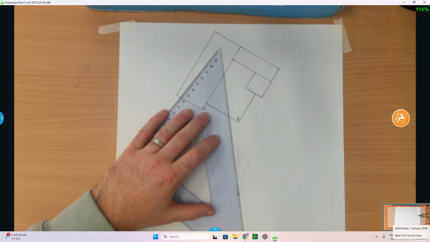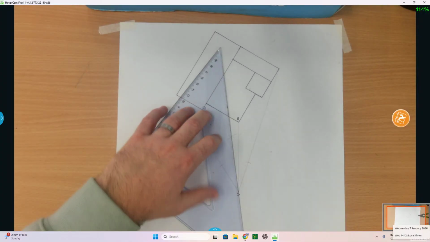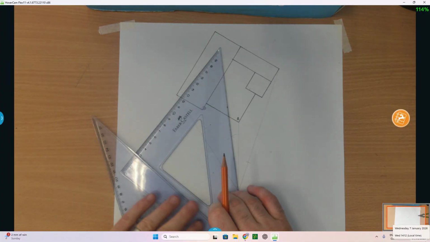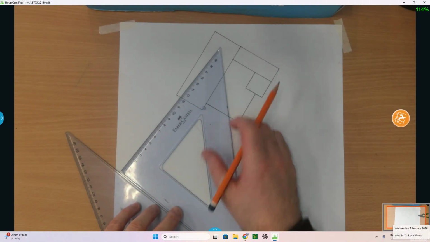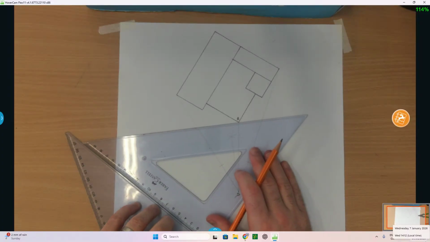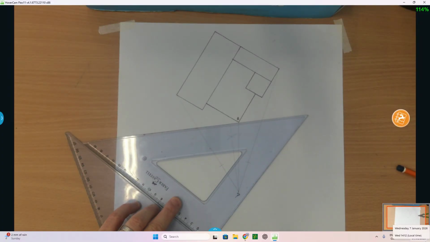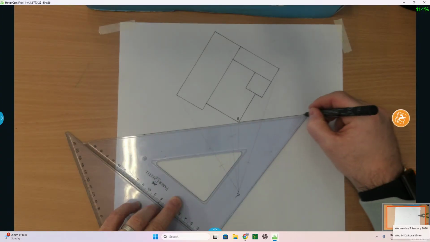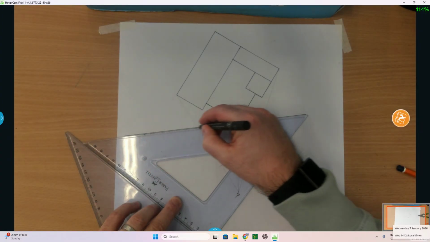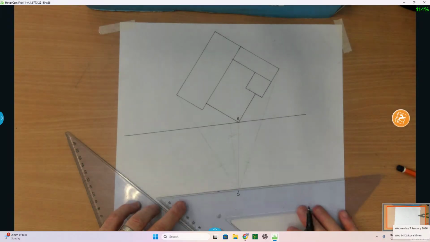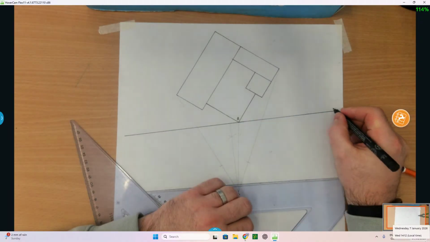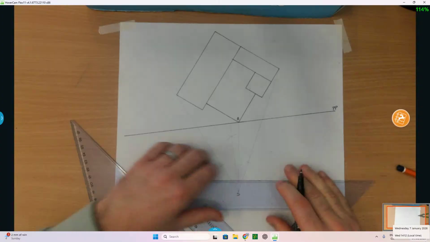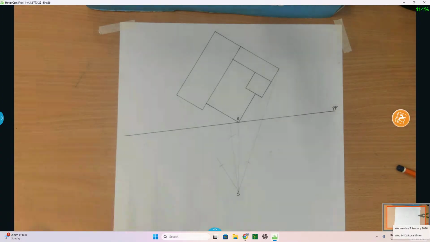What I often like to do now is set up my picture plane perpendicular to the line of sight. Our picture plane is touching corner A, but our picture plane is always perpendicular to the line of sight. So I've drawn my line of sight. Now I'm going to rotate my set square so I'm perpendicular to it, through corner A. And there we go, so there is my picture plane. Now I often like to just extend it, and usually we write PP to identify the picture plane. So there's our picture plane.